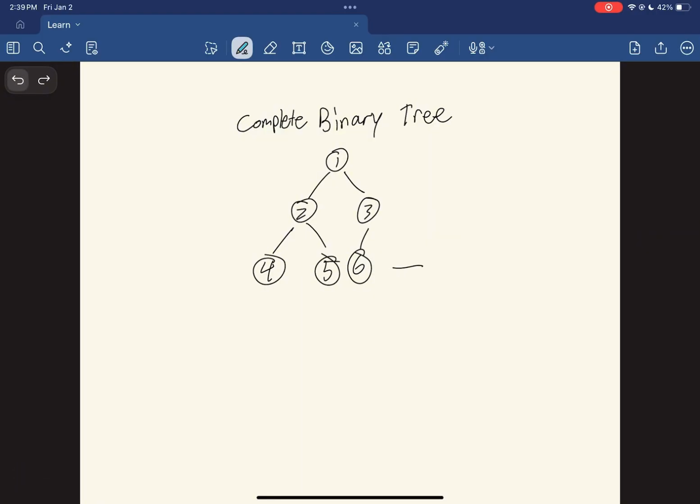Something that would be incomplete would be something like, let's say we have something that looks like this. You can see that this side has nothing here, meaning it's not complete. You're not filling it from left to right. So the last level is not filled left to right. Why this matters: heaps or priority queues are stored as arrays using this property. And index math only works nicely if the tree is complete. So you would want this to be complete.